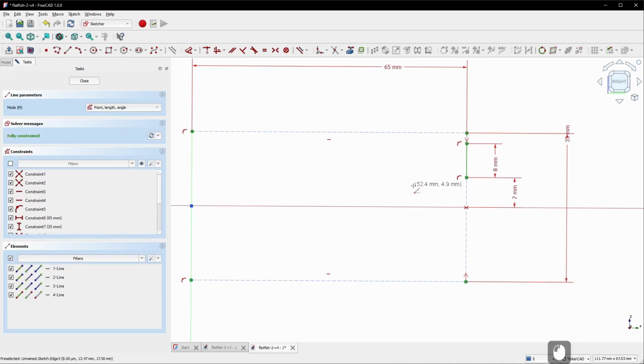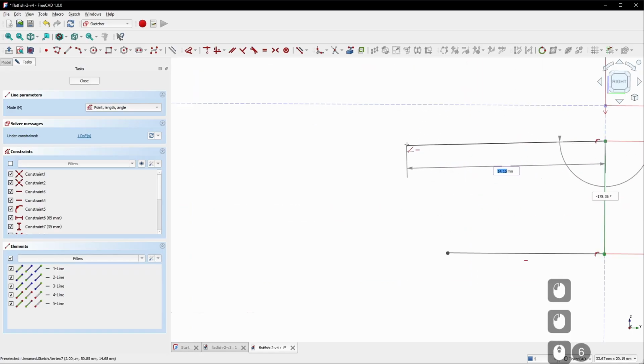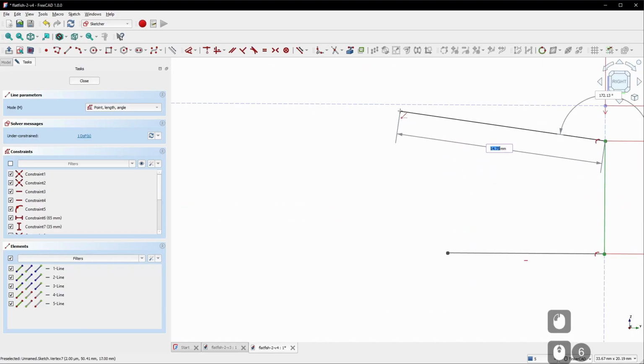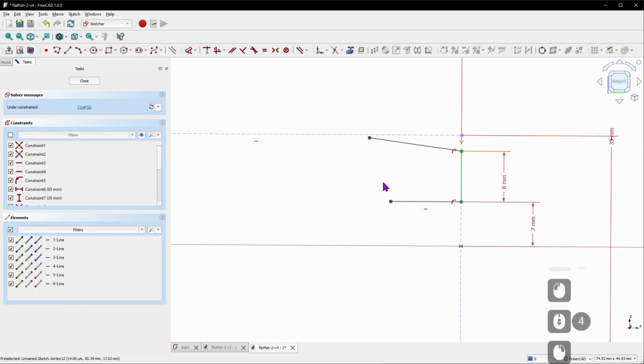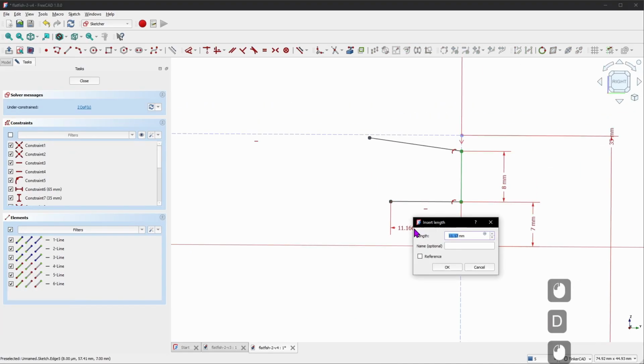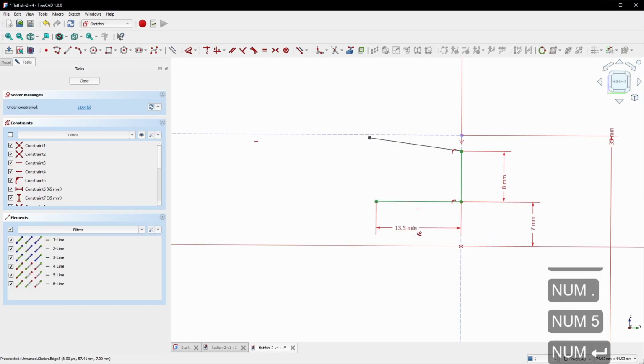Let's drop a couple more lines. We're going to take a horizontal line here, and we're going to have another line that comes up towards this line, but I don't want to touch it. So this bottom line, I'll use the D again, and I will dimension that line to be 13.5 millimeters. This line I will dimension from the back of this construction box at 17 millimeters.